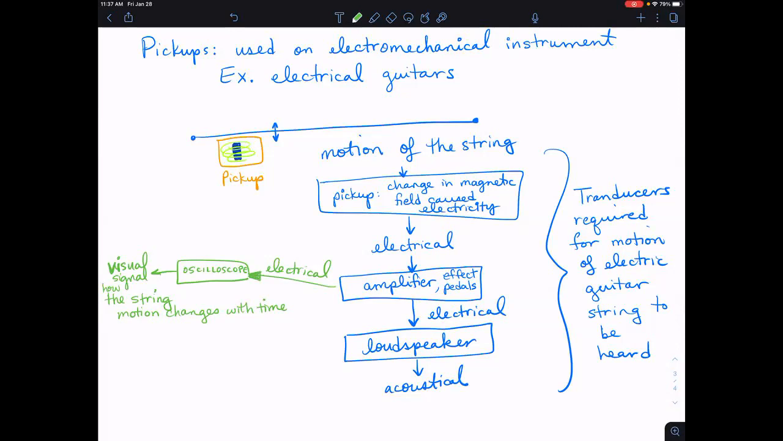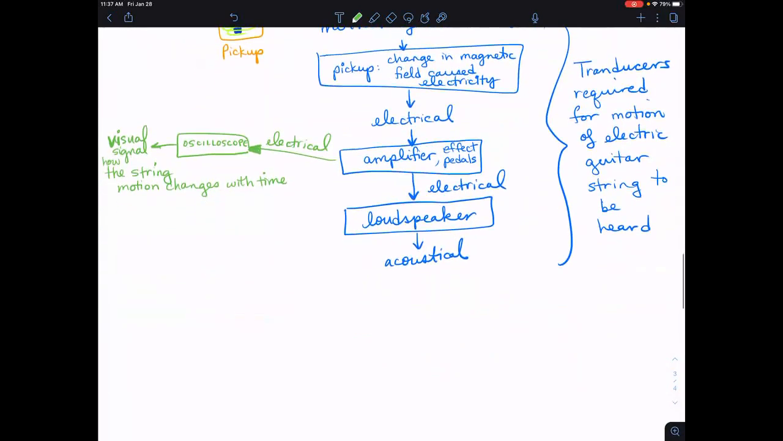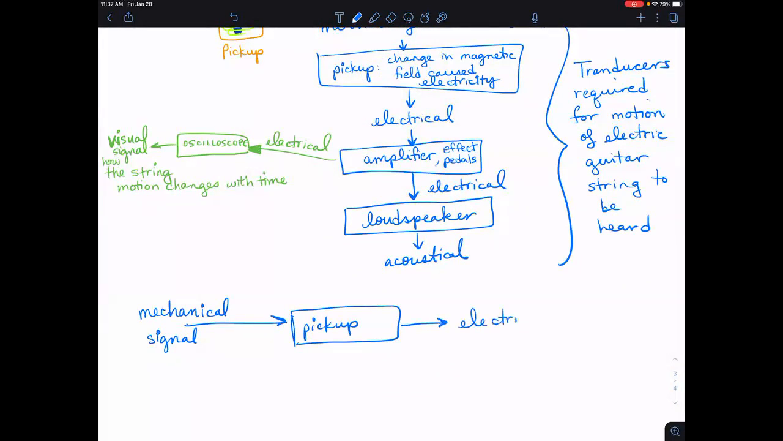Okay. But just to repeat, since I kind of got off there, go back to blue since I'm in pickup. The input to the pickup box, the pickup transducer, is the mechanical motion of the string. Mechanical signal. Mechanical just is associate things with motion. And then the output from the pickup is an electrical signal.